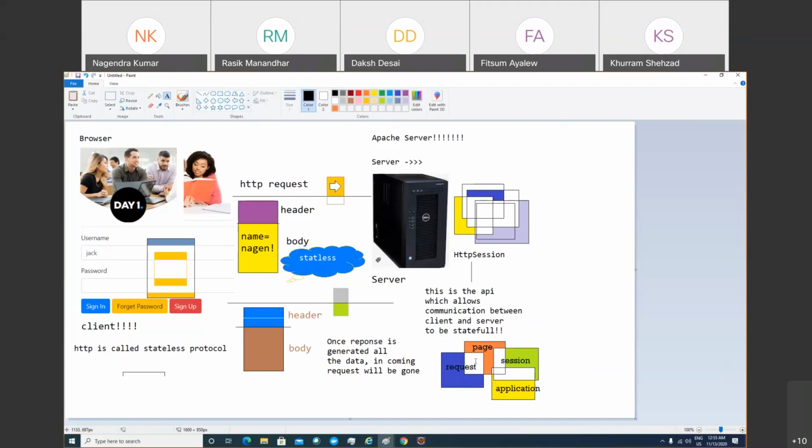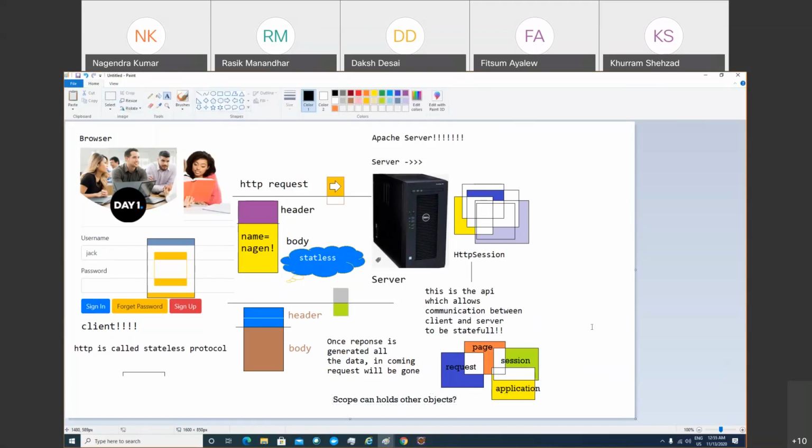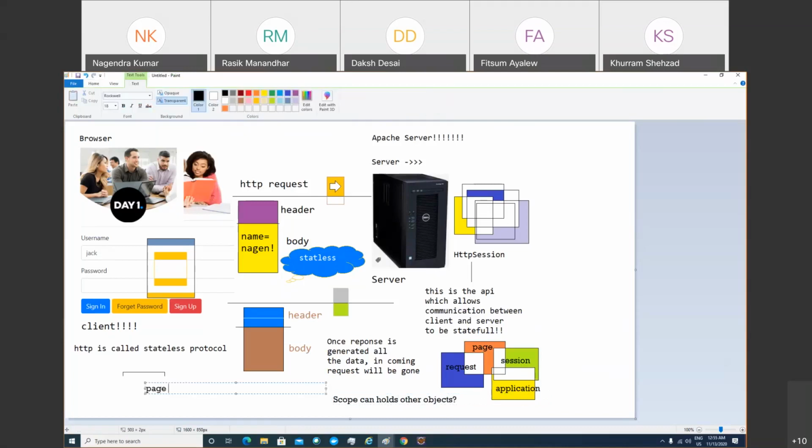These are the containers which can hold other objects. So scope can hold other objects, right? There is an order to it. Page has less visibility, a shorter life cycle, you can say. Page will be visible only as long as your request is alive. Then we have session, and the highest is the application scope.